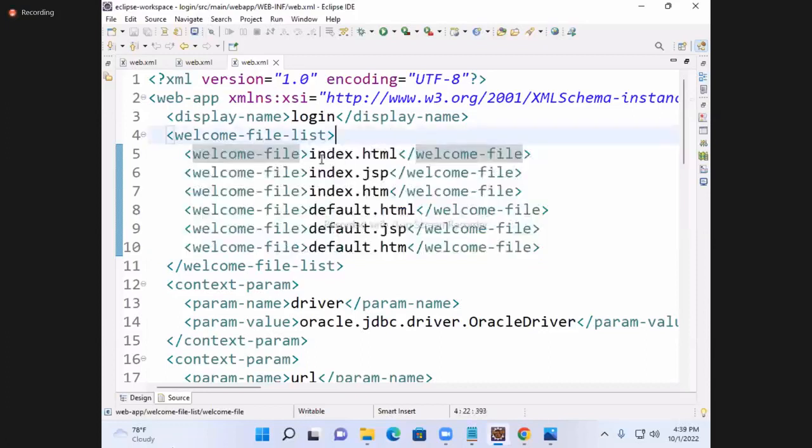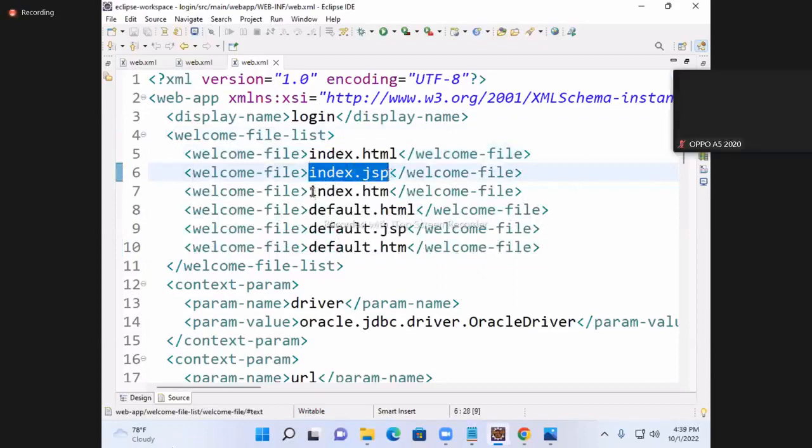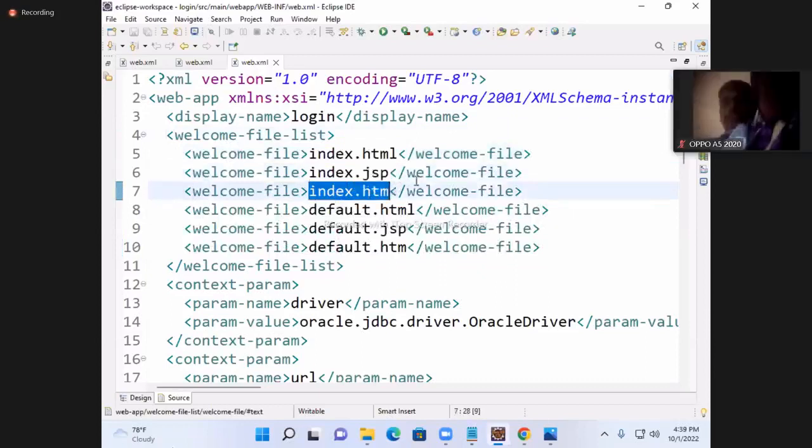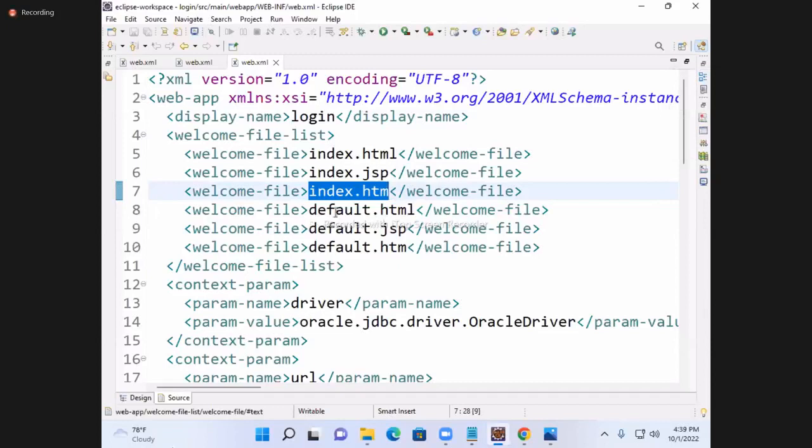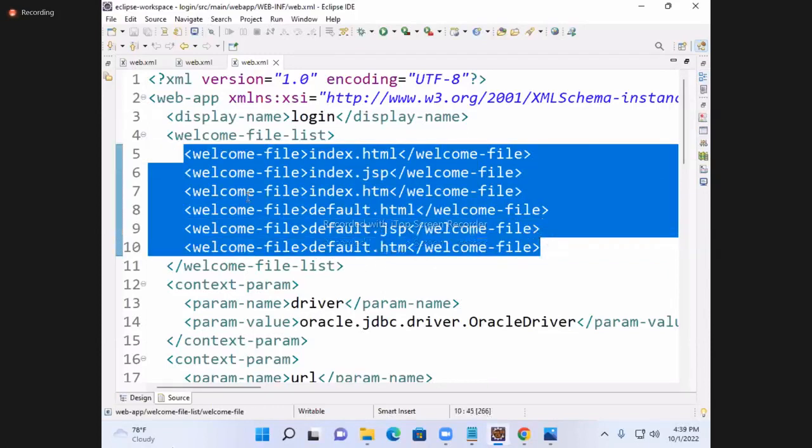First, it will search for index.html. If not there, it will search for index.jsp. If that is also not there, it will search for index.htm. Here default.html, default.jsp, default.htm. If these are all not there, the welcome file will not come. By default, these are all generated by Eclipse. But you can configure your own welcome file.